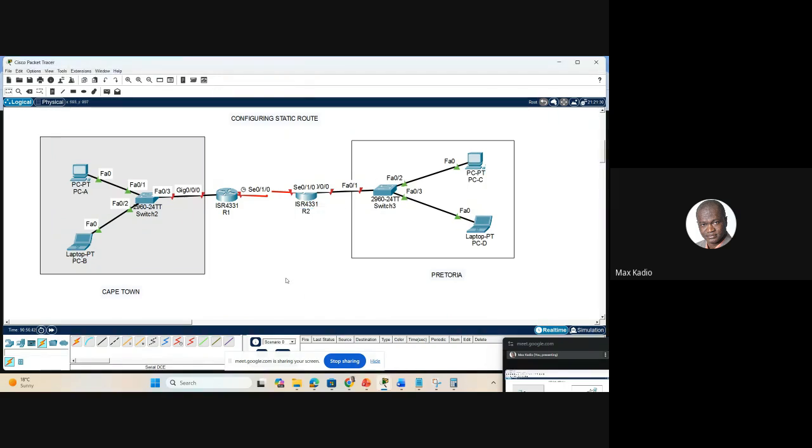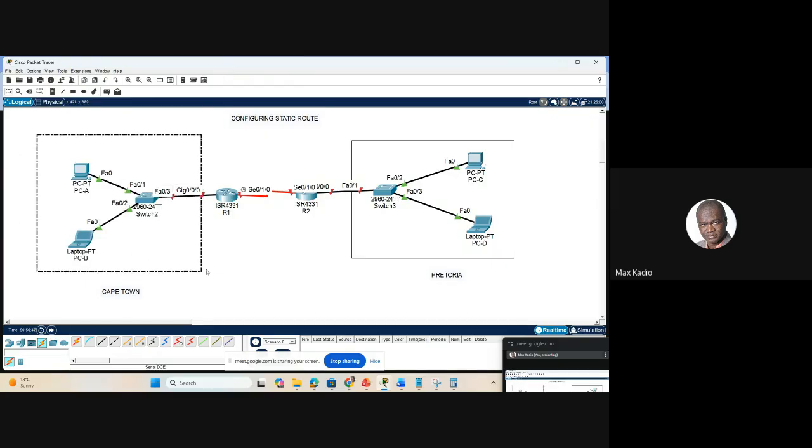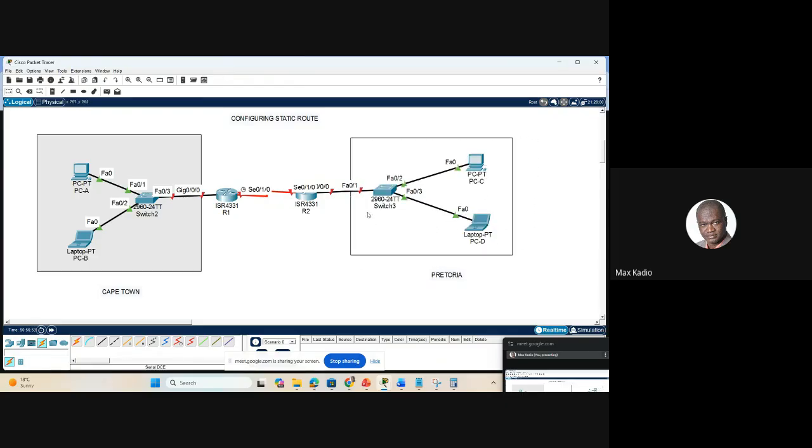So normally PCA can communicate with PCB because we belong to the same network. See, PCC and PCD can communicate because we belong to the same network. But now, if PCA wants to communicate with PCC, the data must come to the router. The router should know the remote destination. So it's what we are doing now.